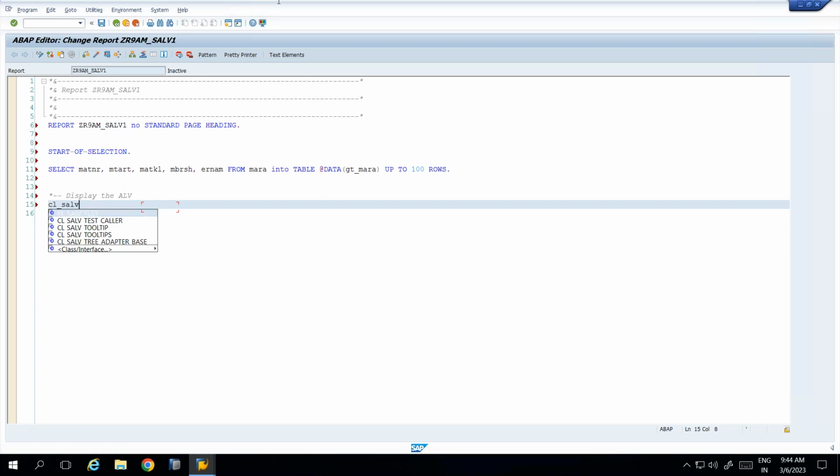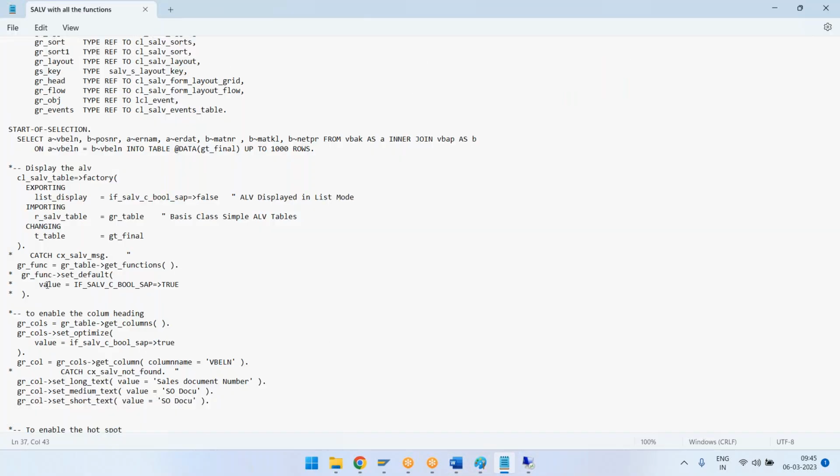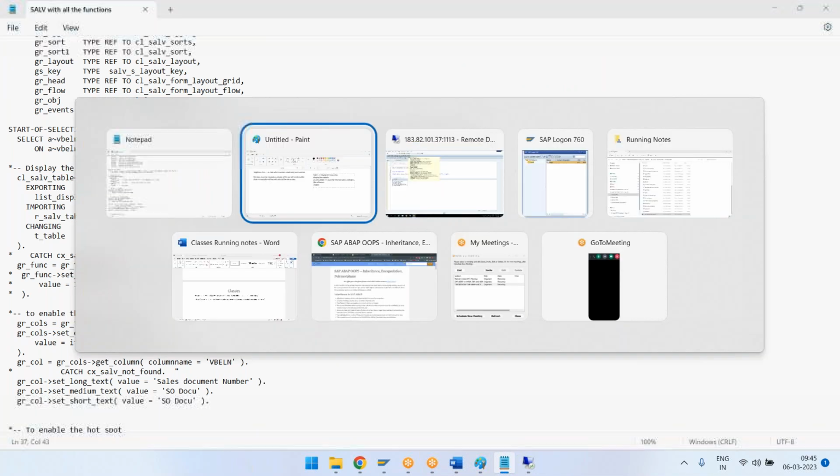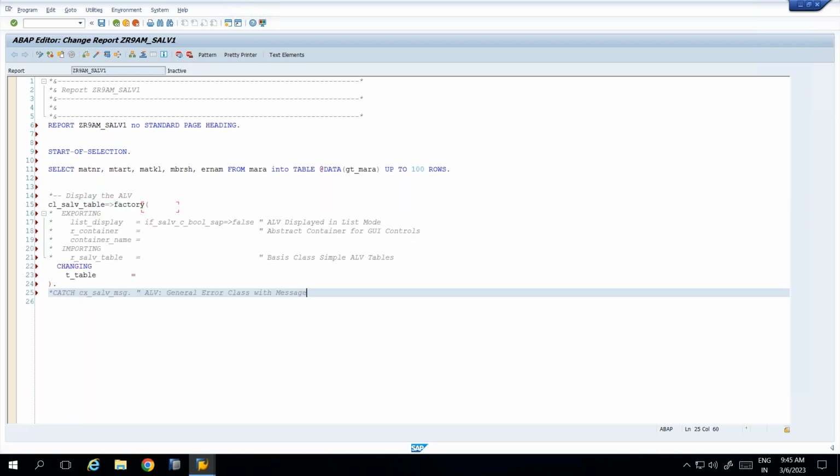Why it's not showing? CL_SALV_TABLE. So you got this. In this, you need to call a method called factory.